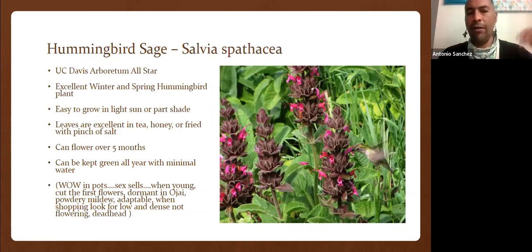Super recommended plant. If you guys could only start with 5 native plants in your garden, I would start with this as one of them, because you can interact with this plant. You can cook with it. You can do cut flowers with it. The hummingbirds will visit it right away. It's a really cool plant that way.